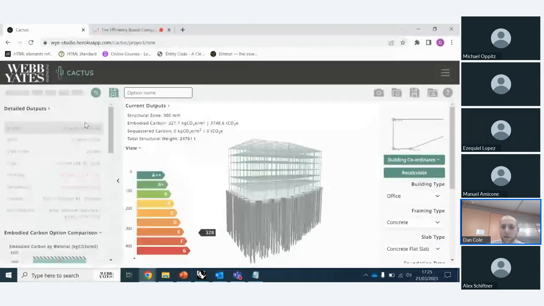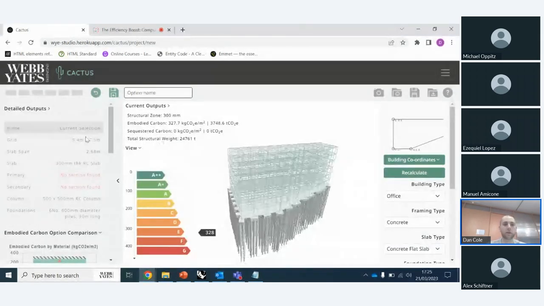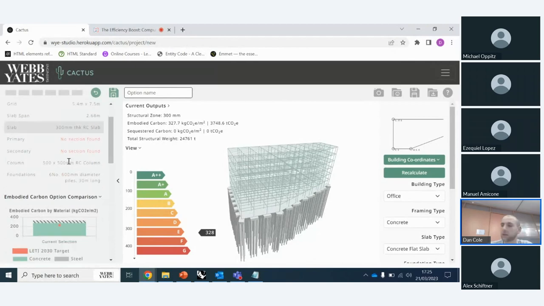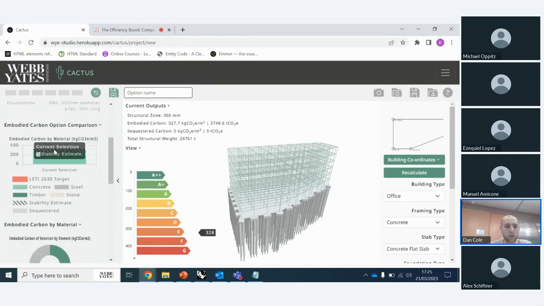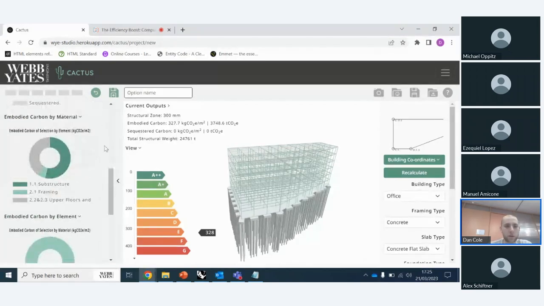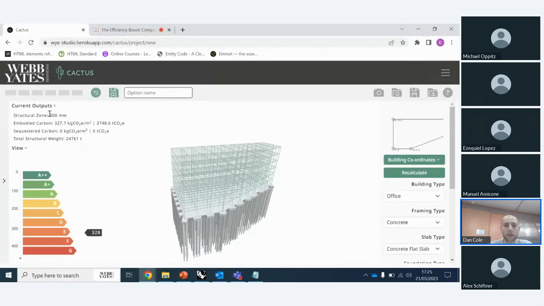Within our outputs, it tells you what this would be for this building. So it's on a 5.5 by 7 meter grid. You'd need a 300 thick concrete slab, 500 square columns, and some 600 diameter piles. There's a bit more, come back onto this later maybe. But there's a structural depth in the 300 mil. You've got all your embodied carbon data there and a scores graphic in the bottom left here. So this is pretty horrendous in terms of embodied carbon.